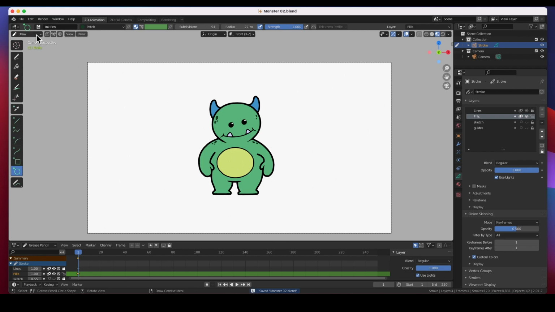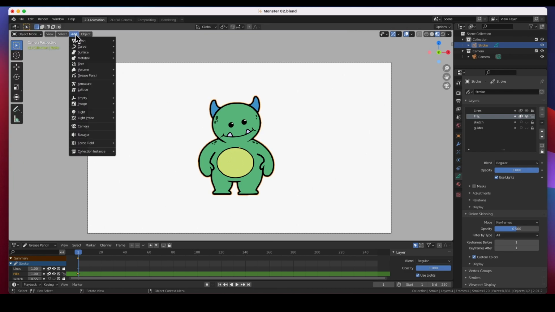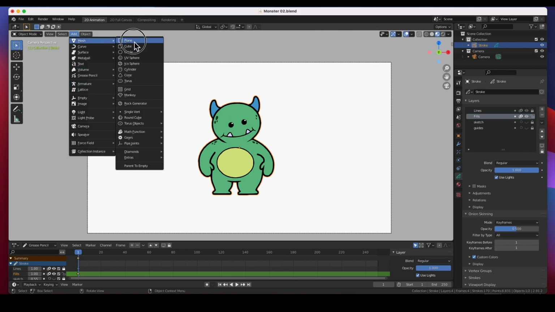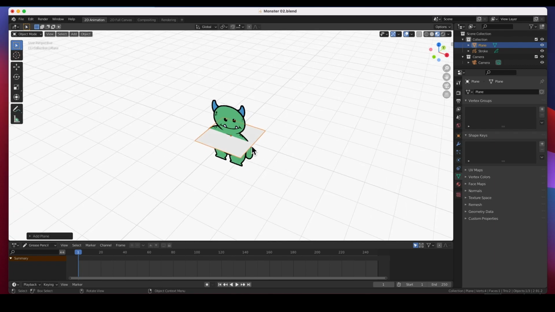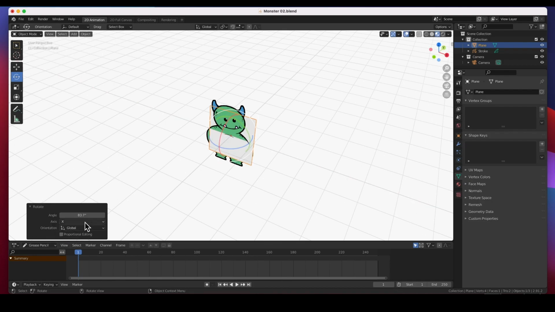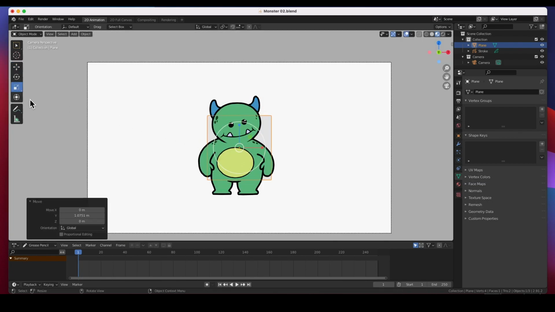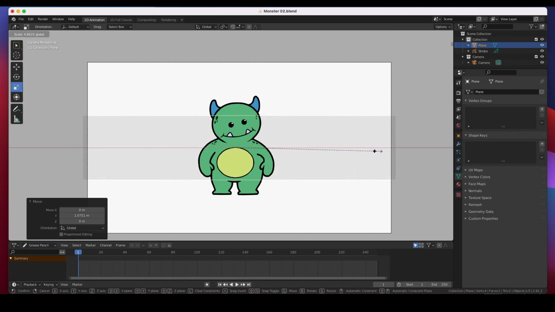Before anything else happens, I'm going to go to object mode and add a mesh, a plane, and then I'm going to rotate the plane. It's there, you just can't see it. Check this out, it's there. So I'm going to rotate this plane 90 degrees. And then I'm going to move them back. Hit 0. Now I can just scale them as much as I need.